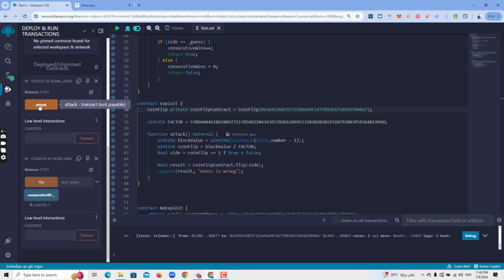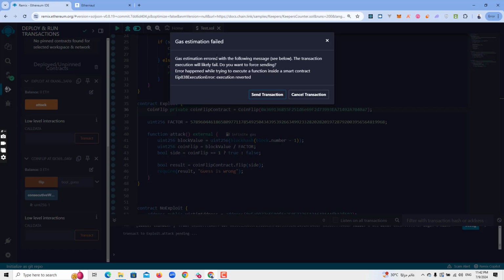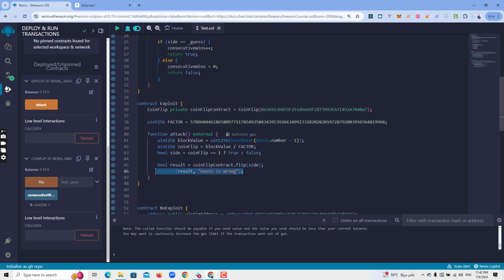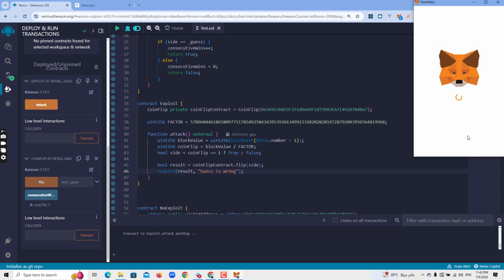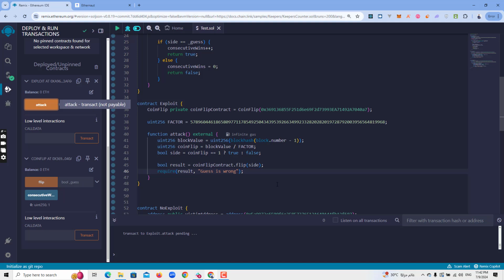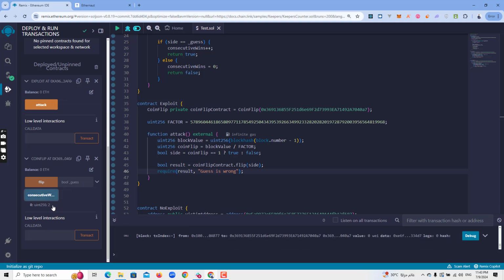Now I will call attack one more time, but we can see that it tells you that this require will fail because we are at the same block height. So we need to wait for some time until a new block gets mined, and then we call attack again, and so forth and so on. We will do this 10 times in a row until consecutiveWins becomes 10. Let's check consecutiveWins again. Now it becomes 2. So I will do this myself 10 times, and I'll speed up the video, and then I'll get back to you again.